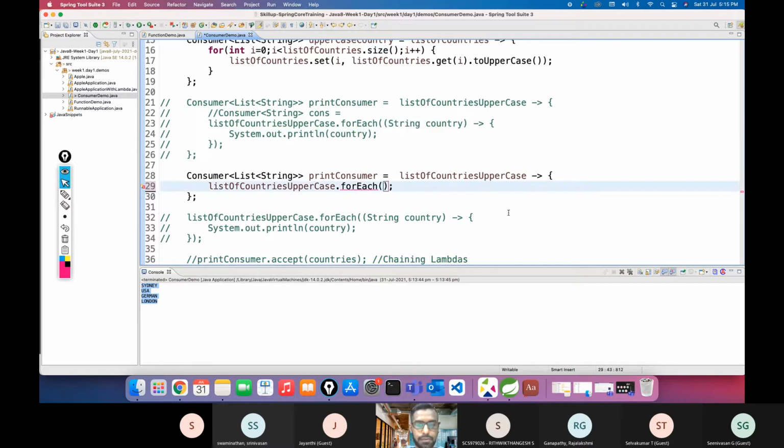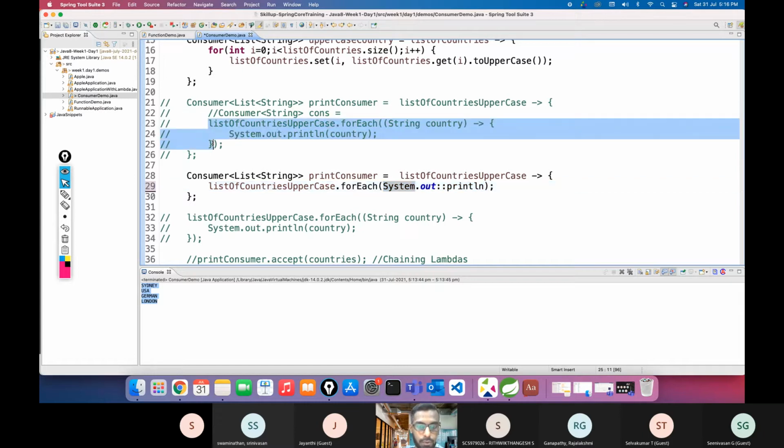So inside the forEach, we can just use System.out directly. Now you can see the operator that I'm using is the method referencing operator followed by println. That's all. The line you're viewing here and the lines you're viewing here are more or less the same lambda expression, but it's more shortened. We are shortening the lines of code by just using a method referencing operator.